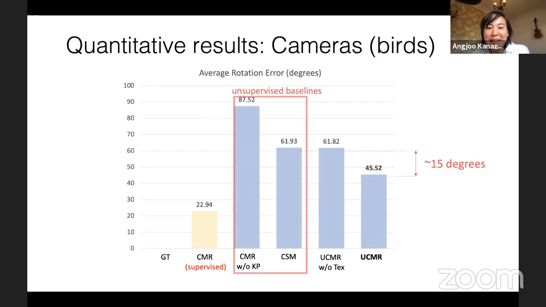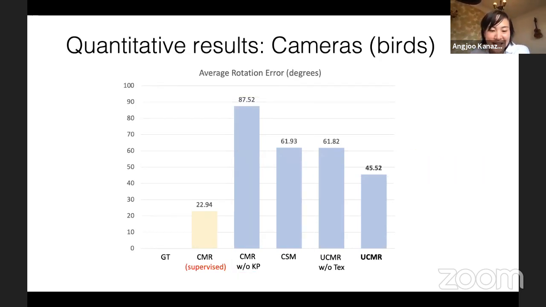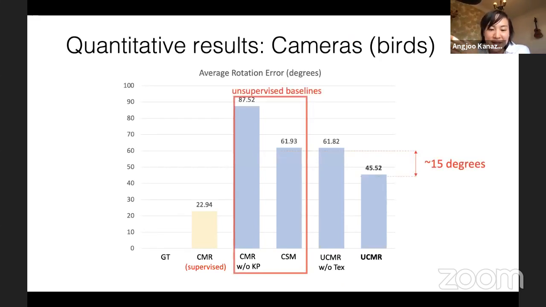All right. Okay, so here are some numbers, and you can see different approaches. The unsupervised baselines, CSM and CMR, in terms of the quality of the camera. And the one on the right is our UCMR. The interesting thing here is that if we don't predict the appearances, our camera is not as good, because the silhouette alone is still ambiguous for figuring out which direction you're looking at the birds. This tells you that the image reconstruction loss through the texture prediction is quite important for figuring out the right camera and therefore a better shape.